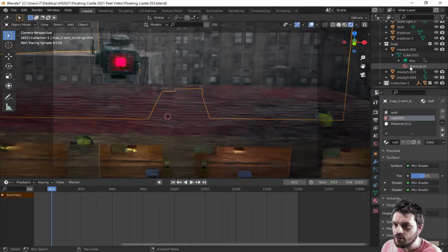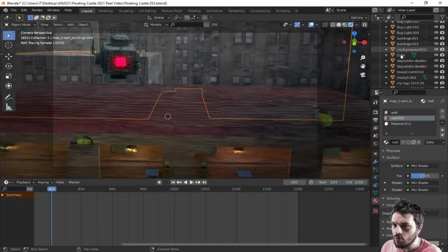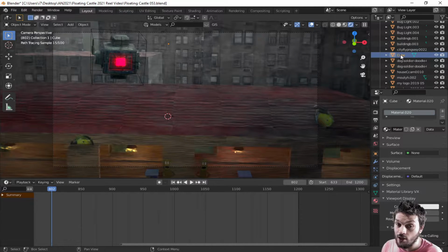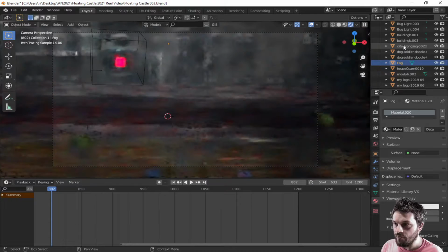Now, how am I going to select this fog? Is it in this collection, I believe? It should just be cube. And I really need to rename that. That's the first action. Double click. Come on, bad. Do the thing. Alright. Fog. Pretty self-explanatory.